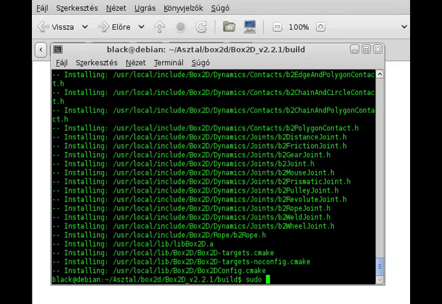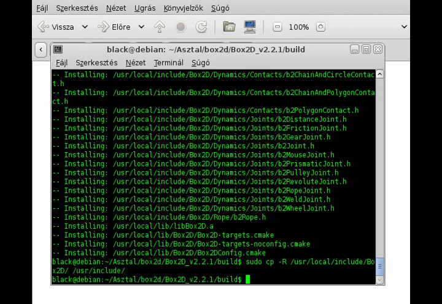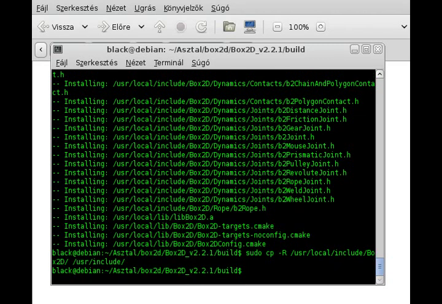So sudo cp to copy, /usr/local/include/box2d, and I should use -r to copy the folder and everything in it to the /usr/include folder. Perfect, and then I do another copy, and in this case I will copy from the local /lib folder.